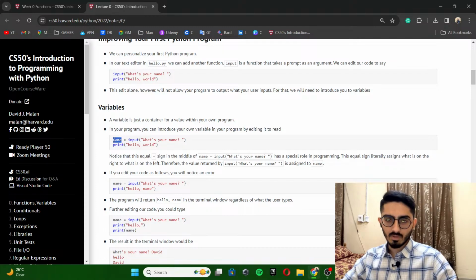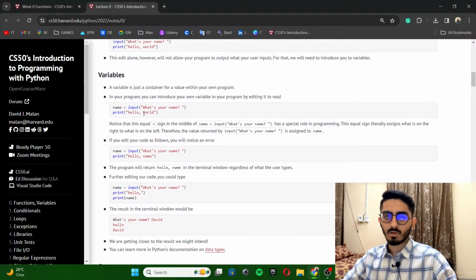Like for example, here we created name, then we wrote input. Okay, what's your name? So the user can provide the input here. So the input will be called name. Okay, then we'll print, instead of hello world, we'll write here the name of the user, which he told. We asked him what's your name, so he told some name, then we write the name over there.